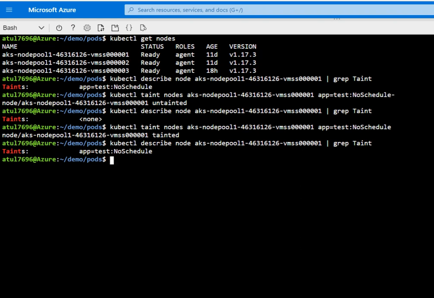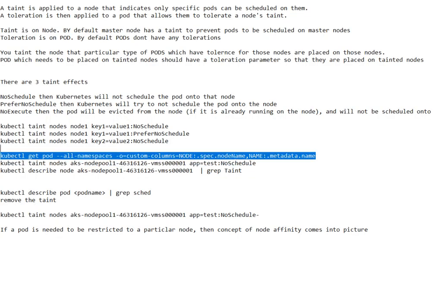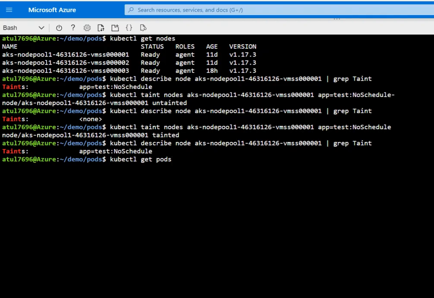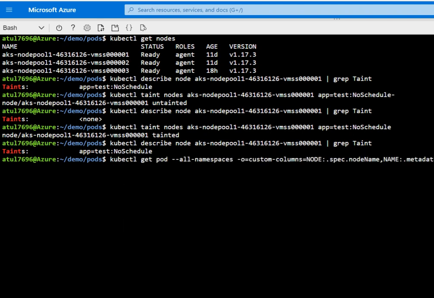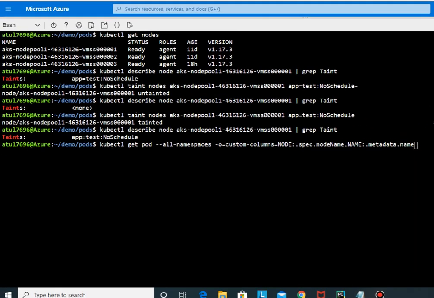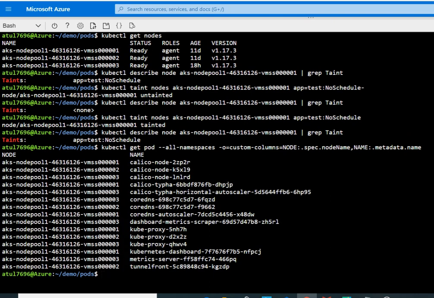So let's see what pods are running onto the nodes. We will be running a simple command, which gives the output in tabular format. So if you see in here, these are the pods which are running currently on these 3 nodes. This is the node name, and this is the pod name, and all the namespaces.